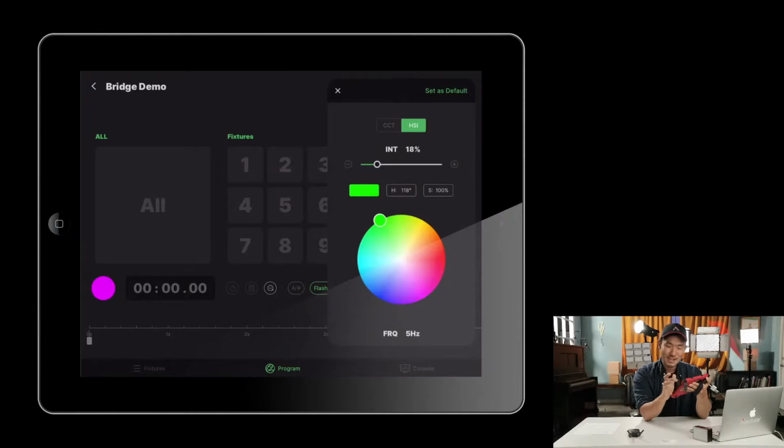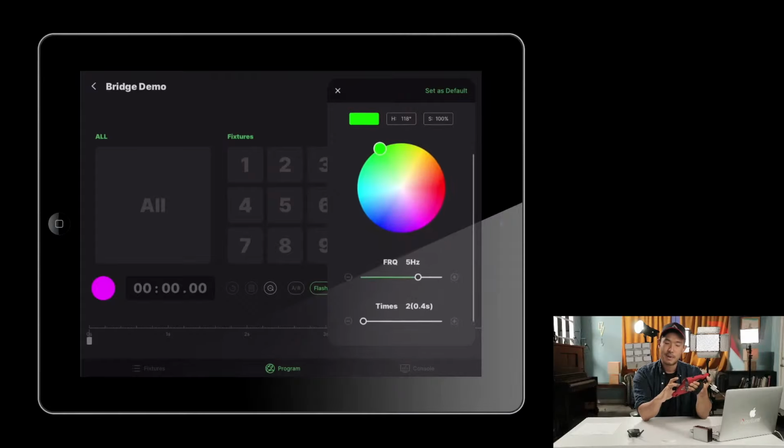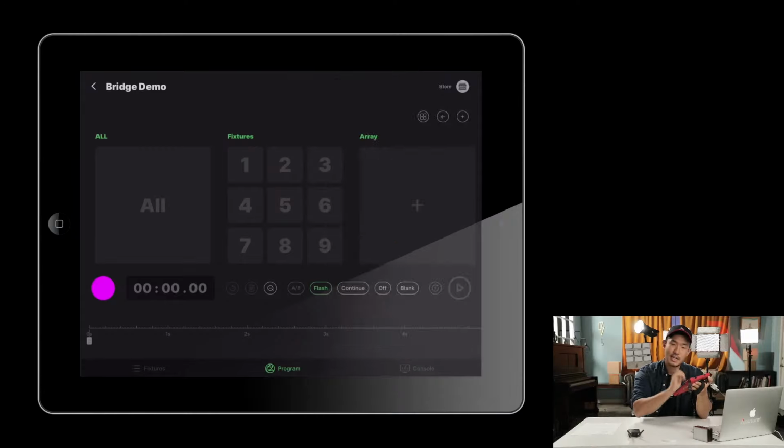Starting with green, I'm going to say it's going to flash at an intensity of, let's say, 30. That sounds nice to me. Down here, I can pick the frequency, which is how fast it's flashing, and also the number of times that it flashes. So I'm going to say we're just going to flash once, and I'm going to have it flash as fast as possible. So flashing 1, I'm going to set that as my default. And now that flash mode is set to that default.